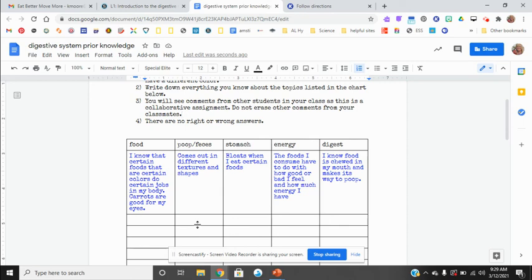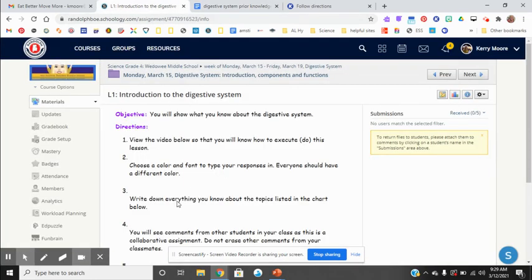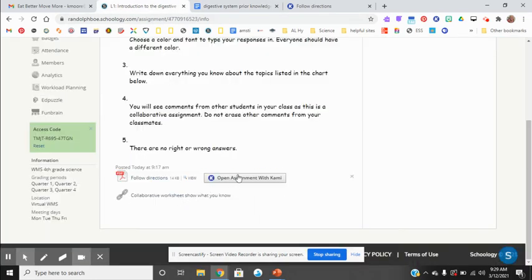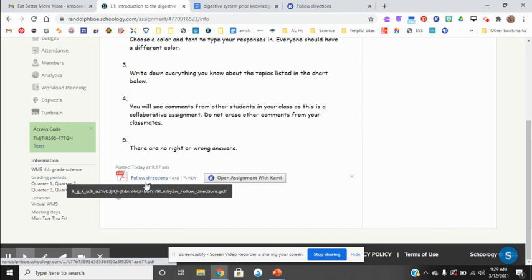Just like if we were sitting in class, you would be able to see what everybody wrote on the poster board. You're going to be able to see what everybody is writing here on this virtual poster board. There are no right or wrong answers, all right? So you have the same thing here. If you open this, it's going to tell you to follow directions. So this is the link that you need to click on, okay?